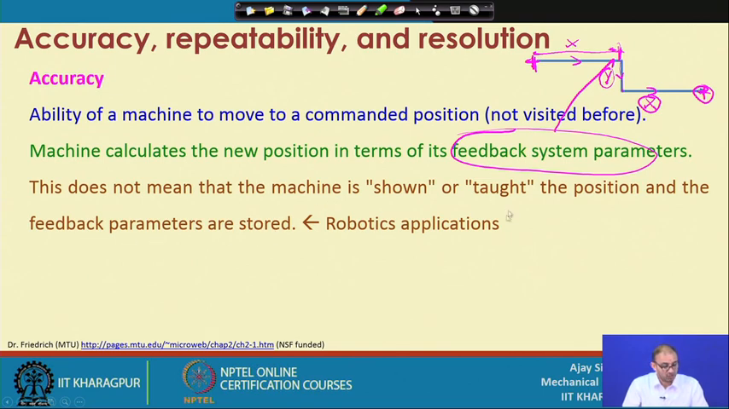But that does not mean that the machine is shown or taught the position and the feedback parameters are stored. Now, in robotics applications many times there are other ways of doing these things. Suppose you have one workpiece and your robotic arm wants to pick it up. This is the robotic arm location and your workpiece is located here, and you are instructing the robot to pick up this workpiece from here. Many times this location is already known to the robotics application. Then what will it do? It will do a back calculation to find the easiest way to get this thing done.